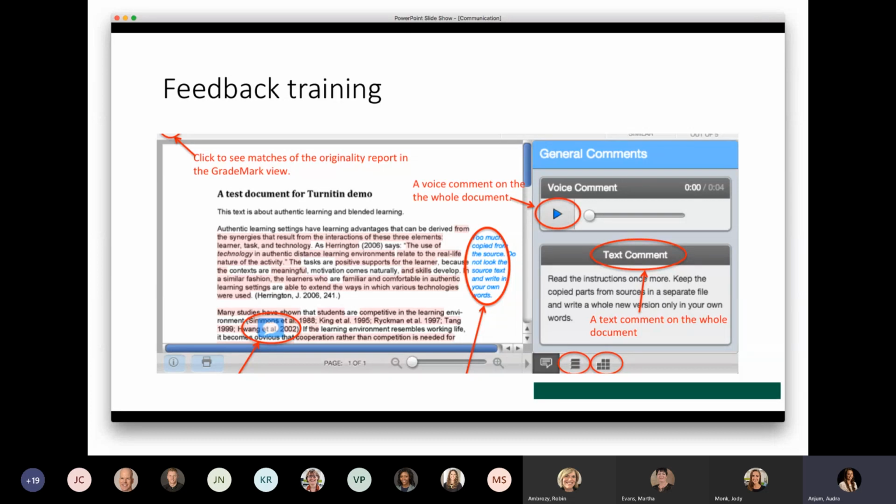Do the voice comments have speech to text captions? So they do not, but you could certainly include, in the text comment below, a transcript there.